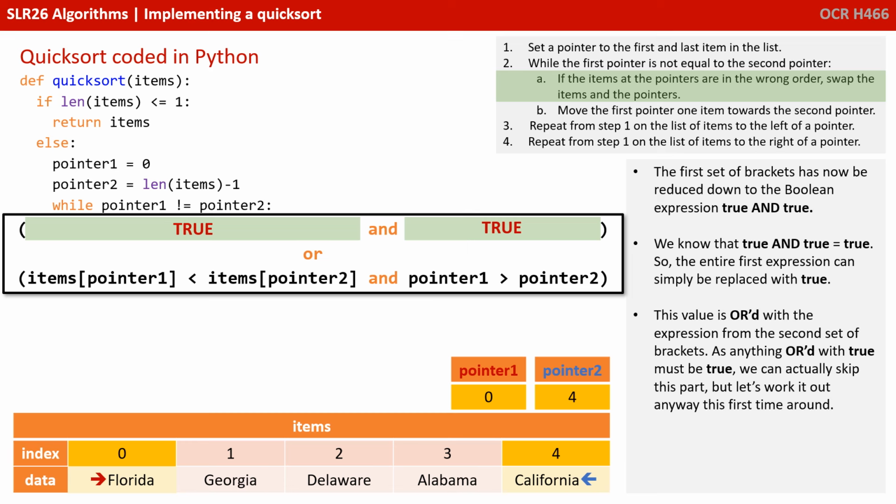The first set of brackets has now been reduced down to the Boolean expression true and true. We know that true and true equals true, so the entire first expression can simply be replaced with true. This value is ORed with the expression from the second set of brackets. Now, as anything ORed with true must be true, we can actually skip this part, but let's work it out this first time around.